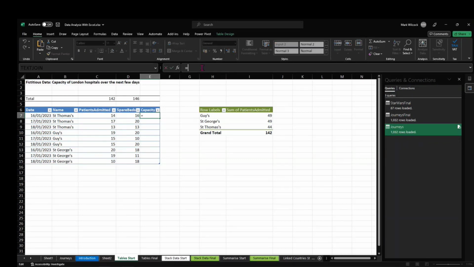Now, let's write that capacity calculation again. I'll write equals MAX, and I'm going to say my spare beds less my patients admitted. What I want you to notice is what it is giving me there. Sorry, I haven't done that particularly right, but there we go. It's giving me these structured references, spare beds less patients admitted. It's not saying E7, D7 less C7. So it's a more readable formula for a start, especially when we've got lots of columns and hundreds of rows.